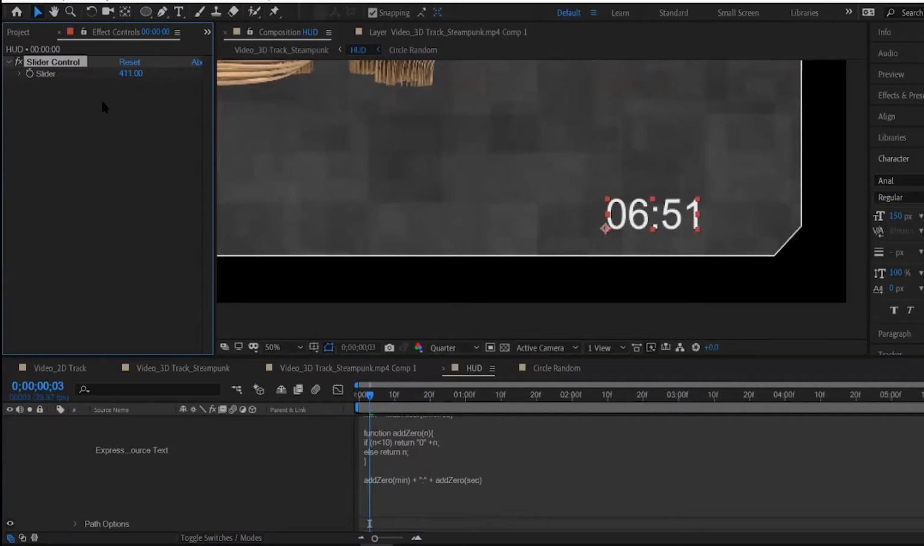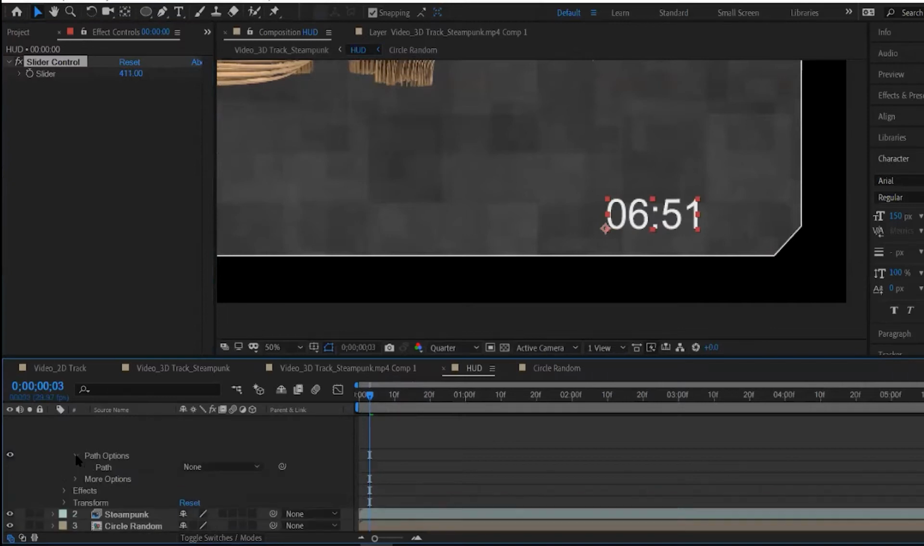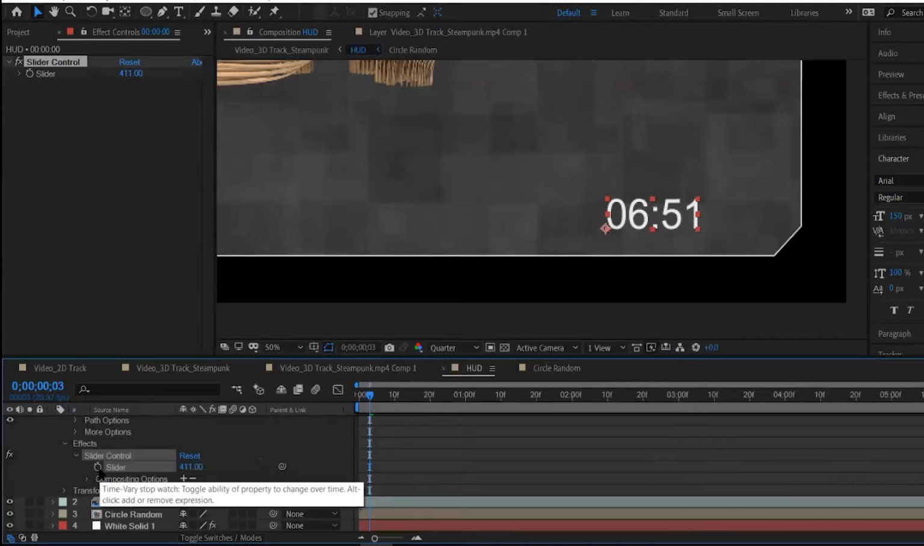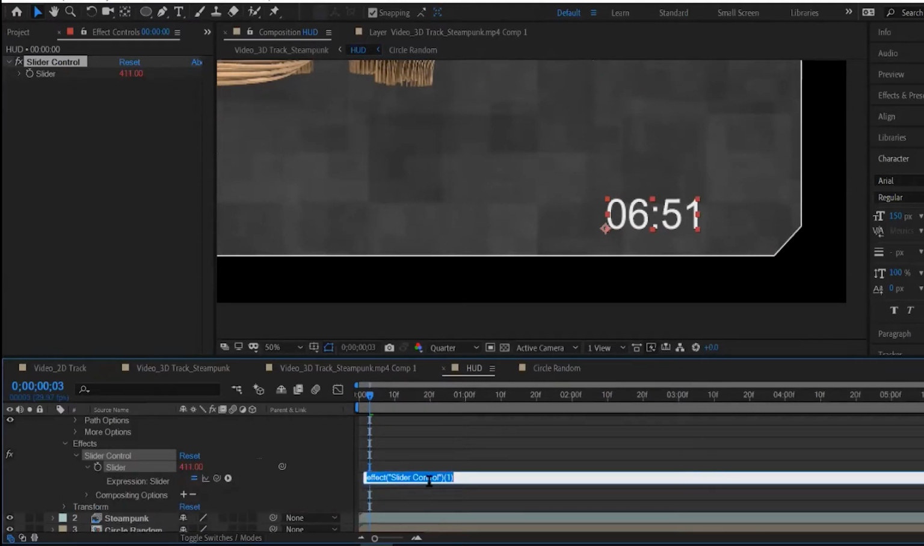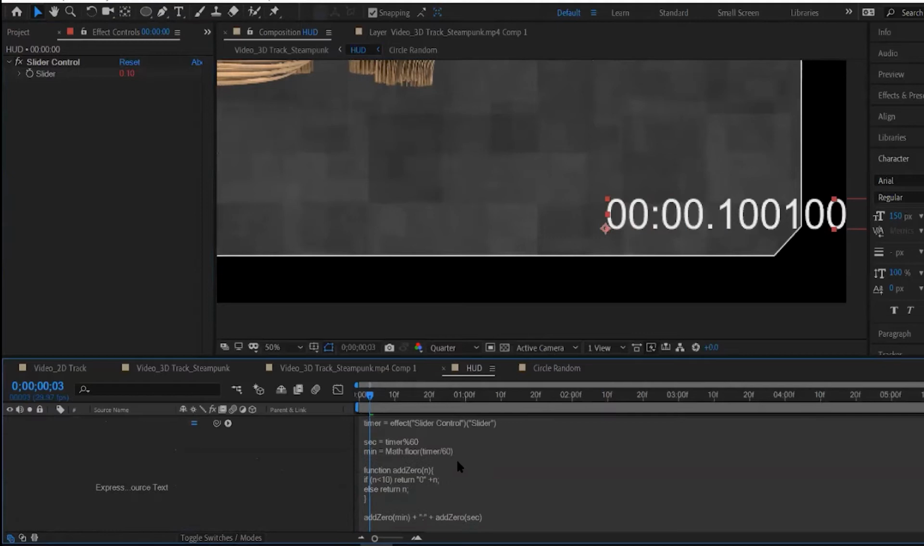And all we need to do is change the slide automatically. Go to Effect, Slider Control, and alt left click in here. The time is up to you. If you want it to change at the exact same time as real time, you can just put 1. Okay.